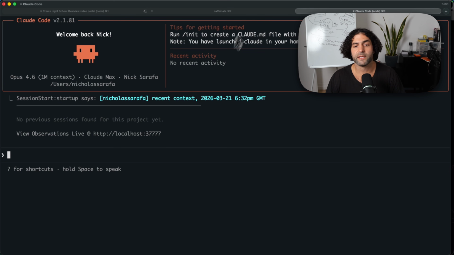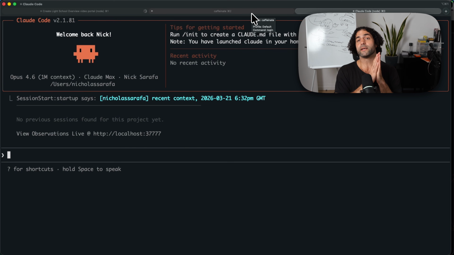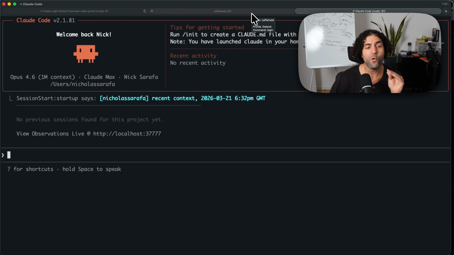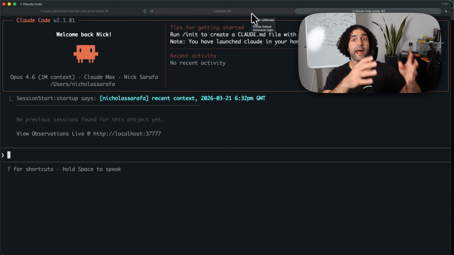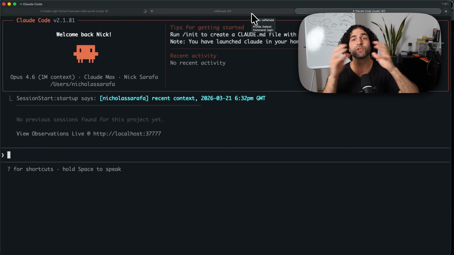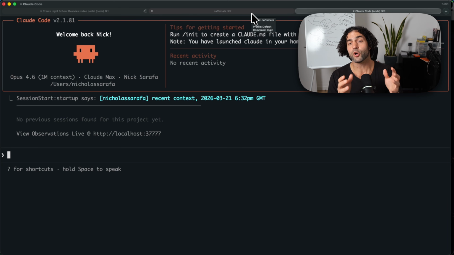Now, you might ask me, hey, Nick, what is a terminal? So basically, a terminal is how a computer functions. So anytime you are clicking in an app, you're clicking on a website, you are doing anything in front of your computer, you are actually using the terminal.